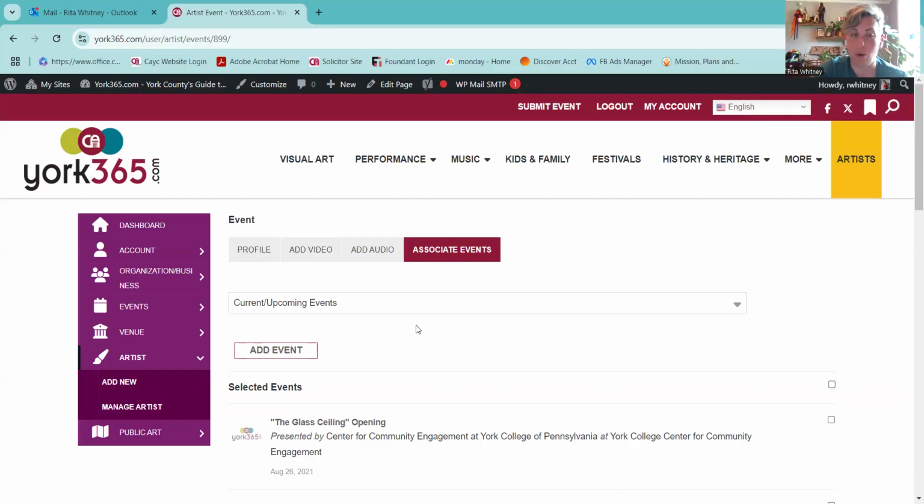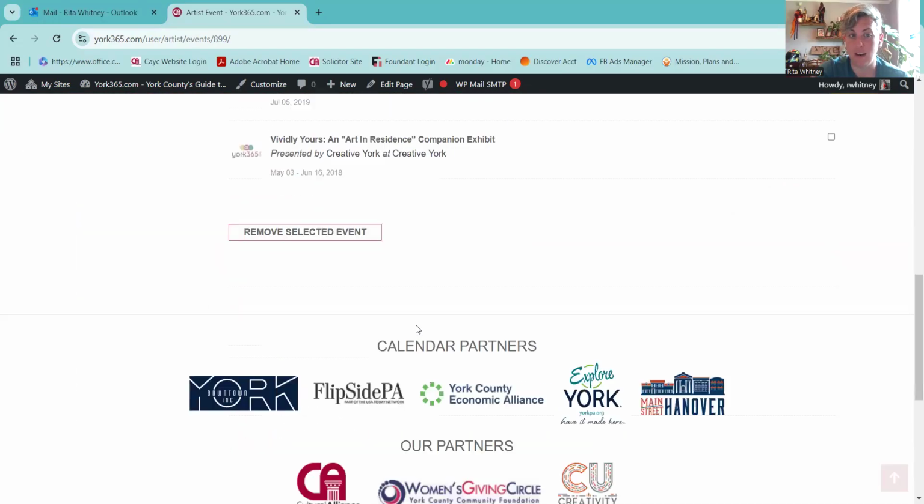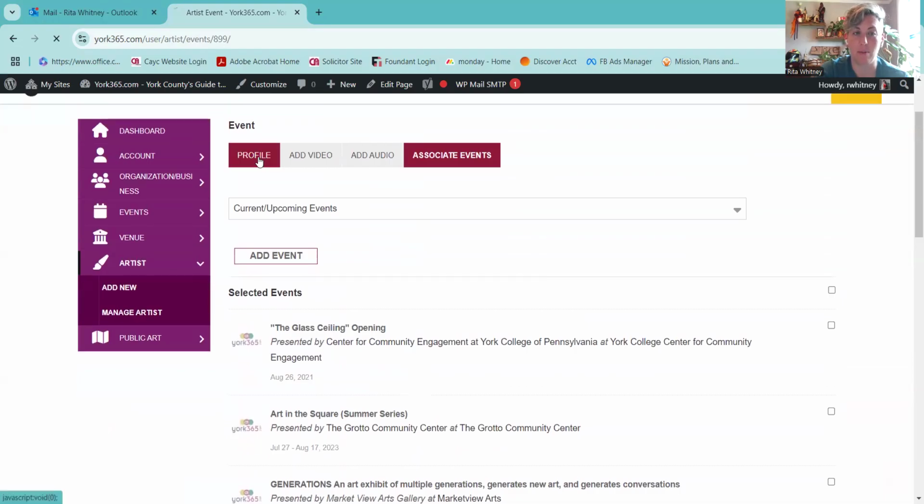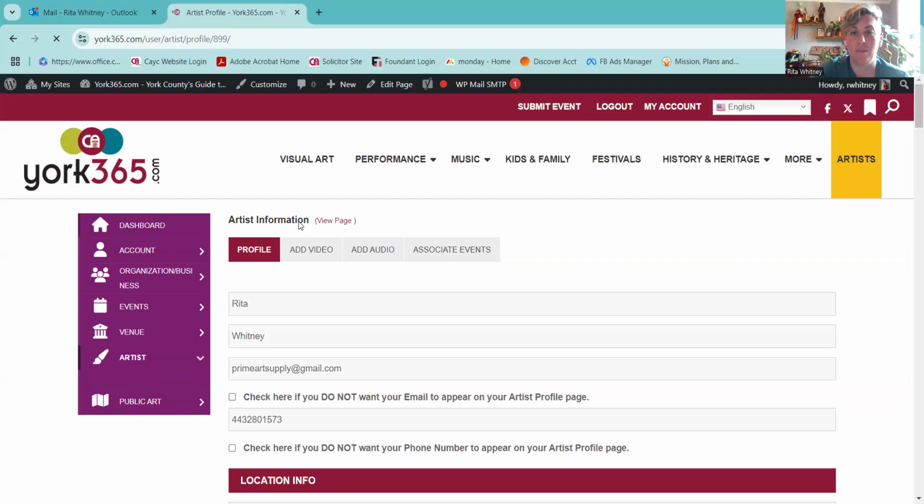That is the baseline for creating or updating. Of course, you always want to save it when you get to the bottom of the event or the bottom of your profile. Creating a profile does not automatically show up publicly. We review all profiles which are submitted from the back end. So please allow for at least 2 days for us to see and approve your profile before it becomes public and you can see it from the website.